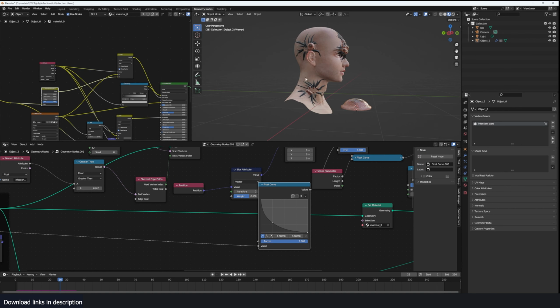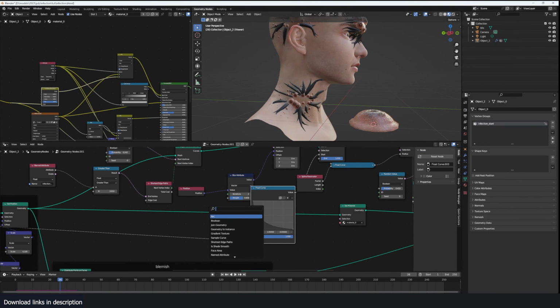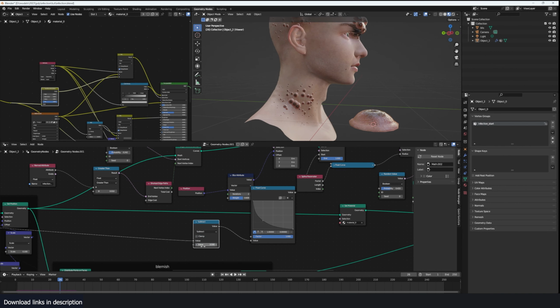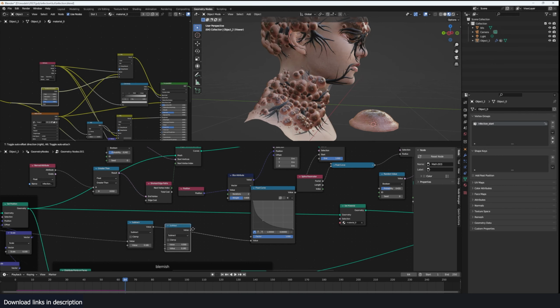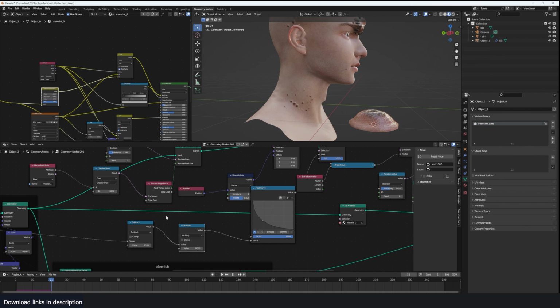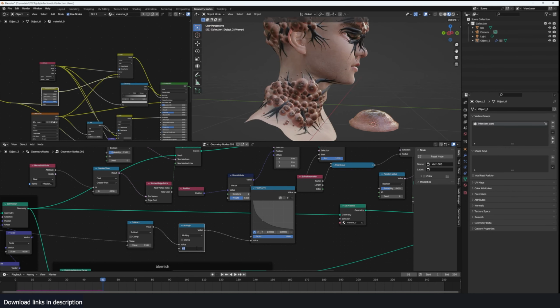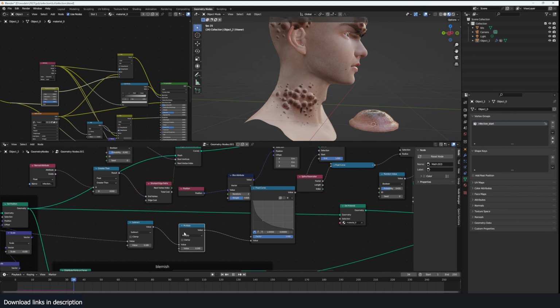So I can offset the growth of the veins by just subtracting from the masks using a math node. So I'm going to subtract a value so that they come in a bit late. Perfect. That maybe slow down the movement a bit by multiplying. So is that just speeding them up? Yeah.